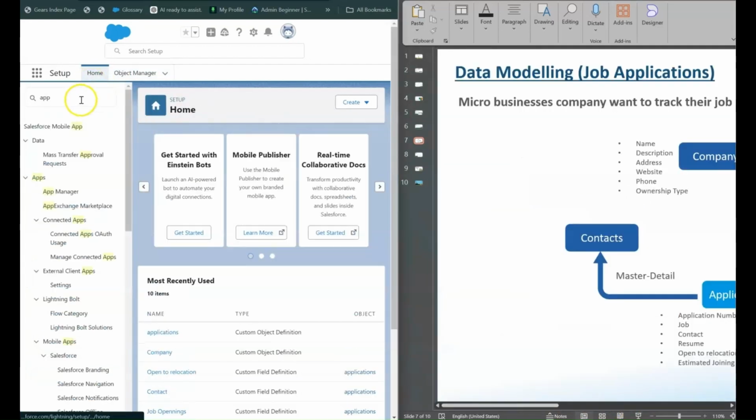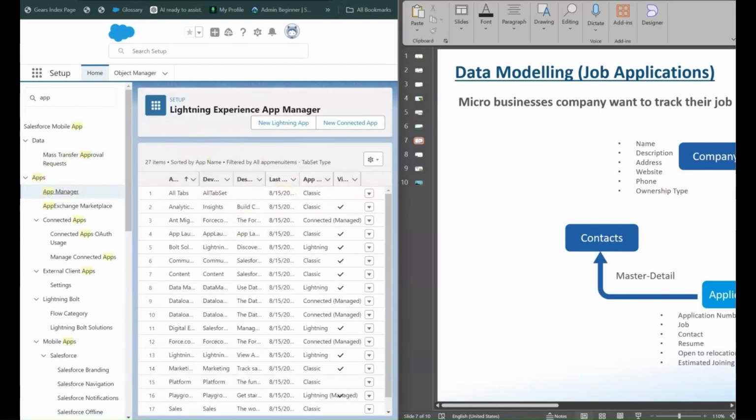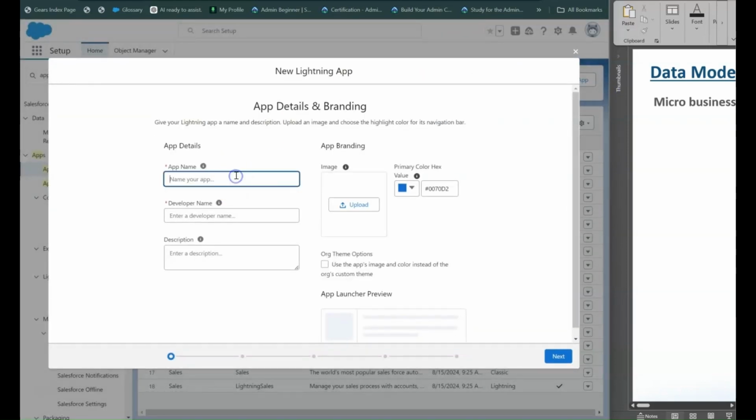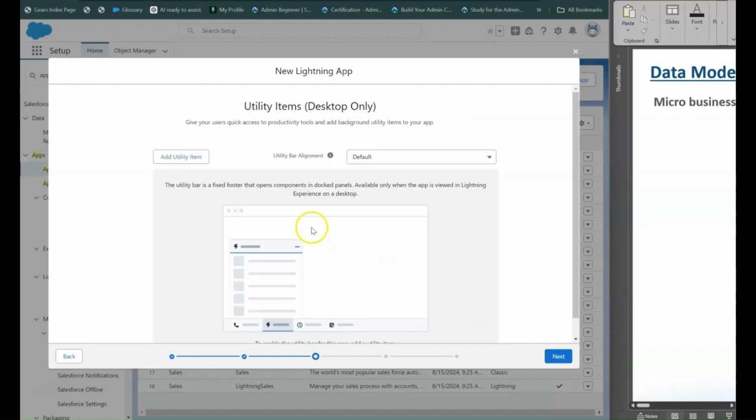Now I will like to create an app so that I can store all of these in a single app. So to do that, let me enlarge it. Let's go to the app manager. In there, let's go to the new Lightning app, and here I can give a name, job applications. You can also upload the picture here for your application. Let's go next. Let's keep this default. I want a standard navigation and I want it for desktop and phone both.